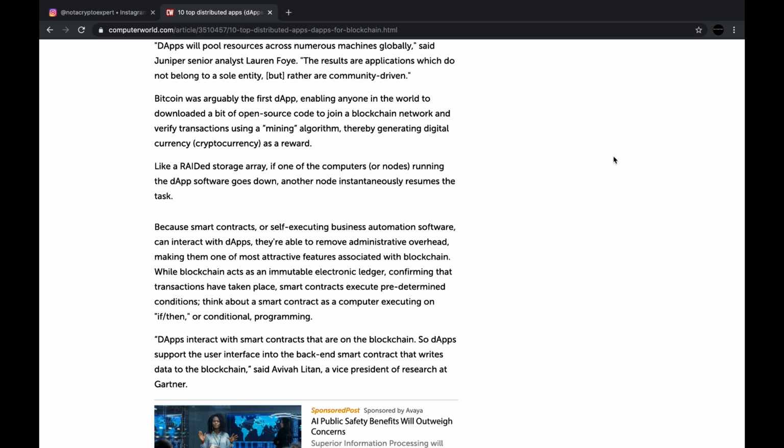dApps will pool resources across numerous machines globally, said Juniper senior analyst Lauren Foy. The results are applications which do not belong to a sole entity, but rather are community driven. Bitcoin was arguably the first dApp, enabling anyone in the world to download a bit of open source code to join a blockchain network and verify transactions using a mining algorithm, thereby generating digital currency as a reward.